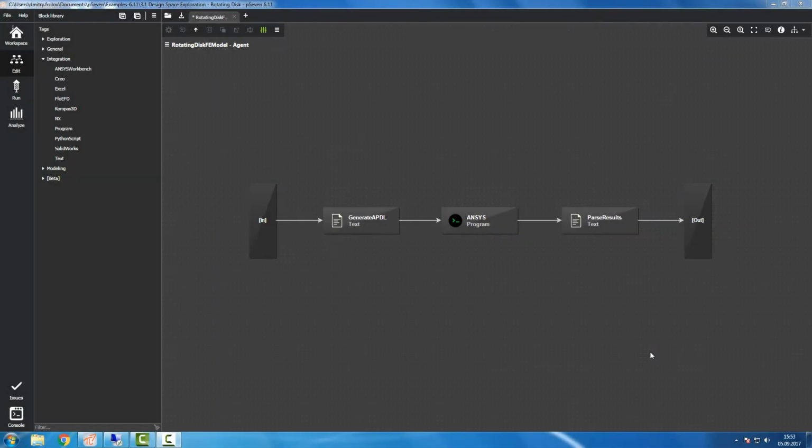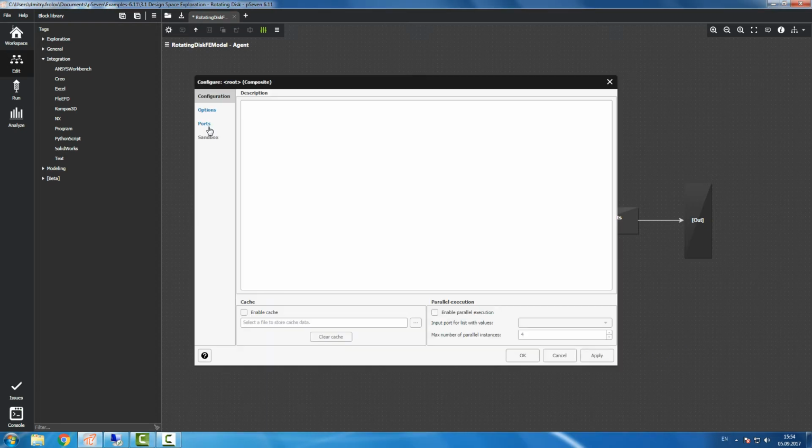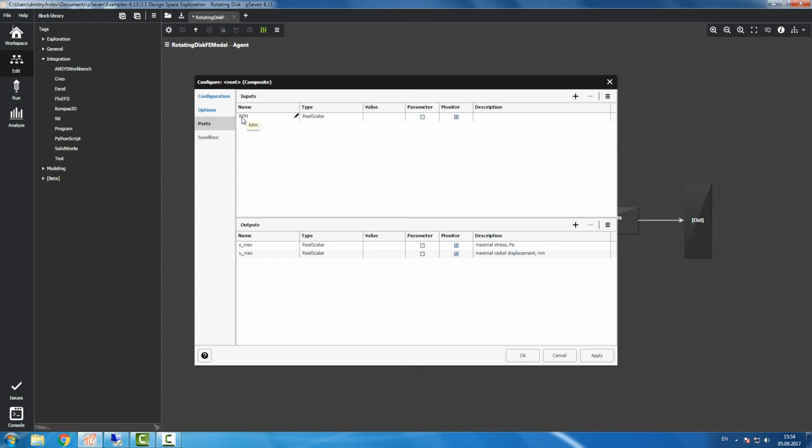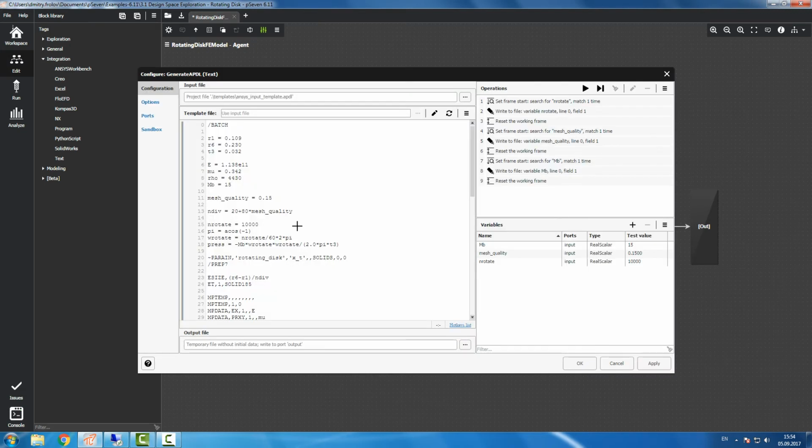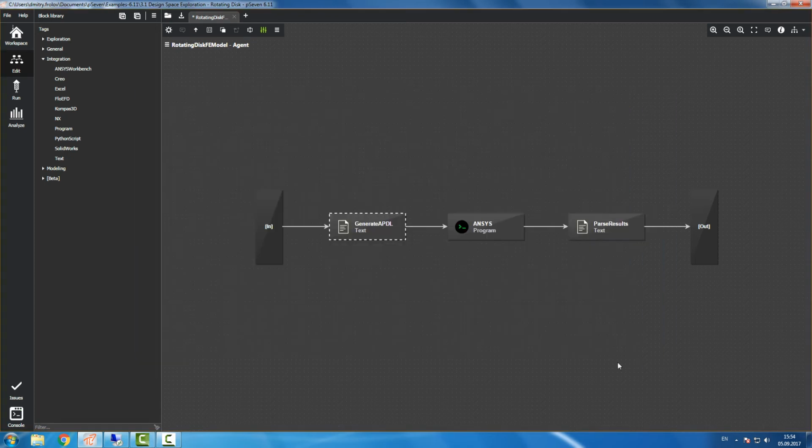Let's proceed to pSeven. Here we have the preset workflow. As an input, it takes the rotational speed in RPM that is transferred via a link to the text block that generates an APDL file. This macros reads in an external geometry file from Parasolid. It's called rotating disk. We'll get back to it later. Then the text block goes to the program block.